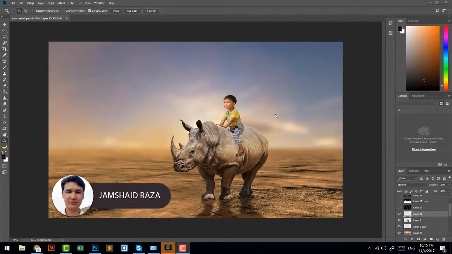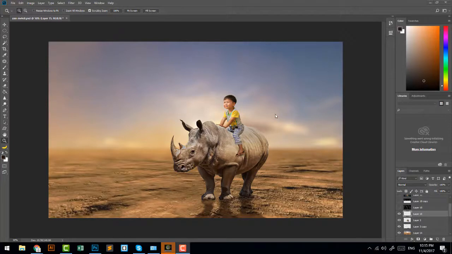Hi everyone, it's me Jamshed Raza, and today I am going to show you how to solve the problem if your Wacom tablet property panel may not work.